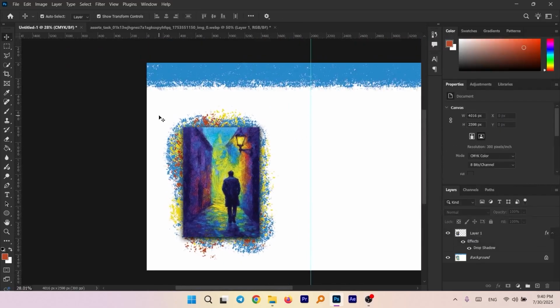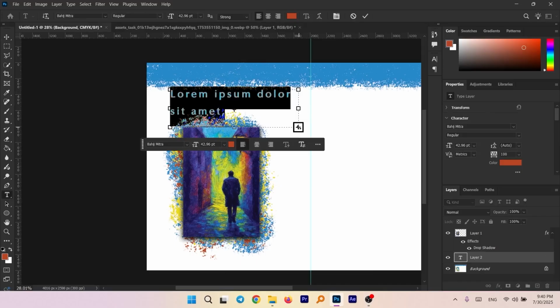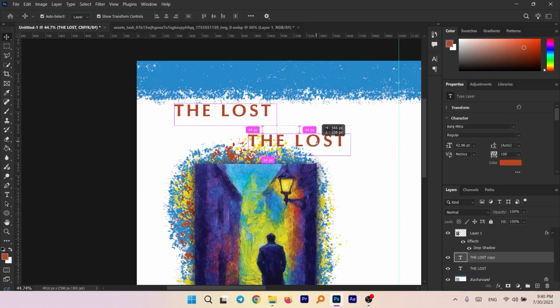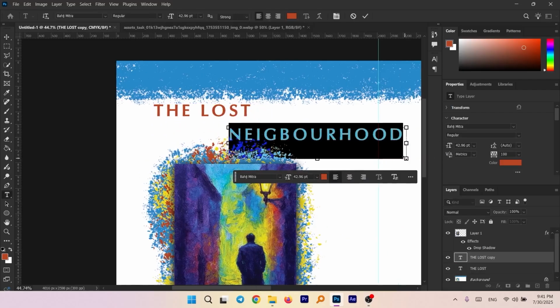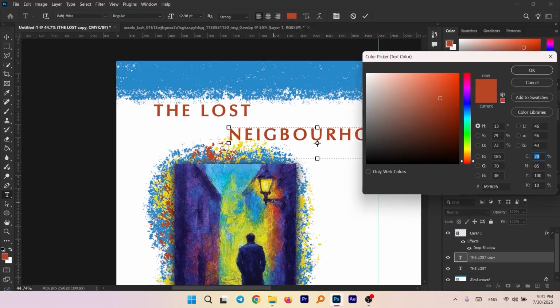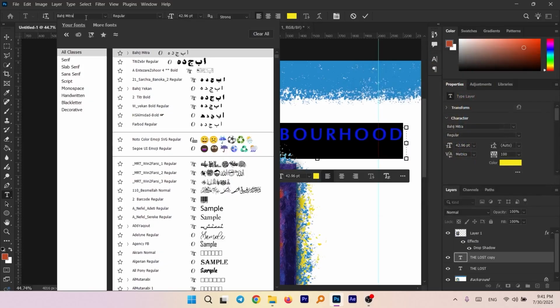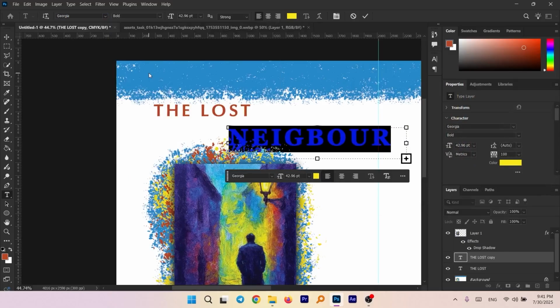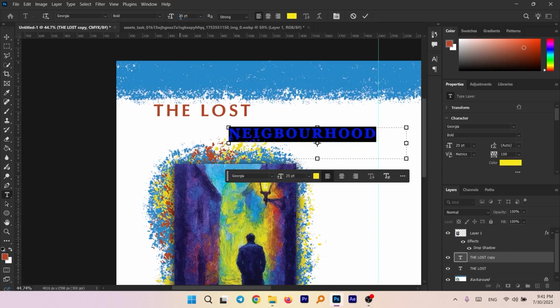All right, then we need to add the title or the name of the book. Clicking on T, we can type the name of the book in capital letters, the Lost here, and have another copy of this one. We can change the color like yellow. Change the font. I think Georgia must be great. Bold italic. I select the bold one and reduce the size of the font like 30 or 25.